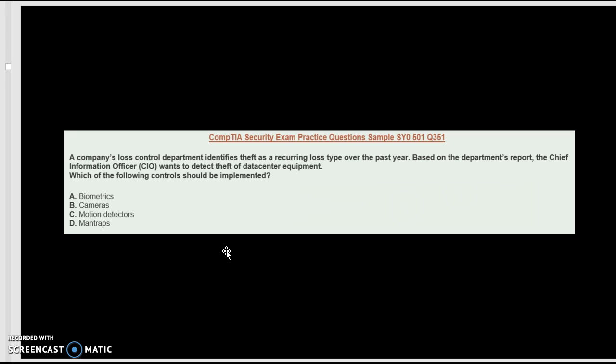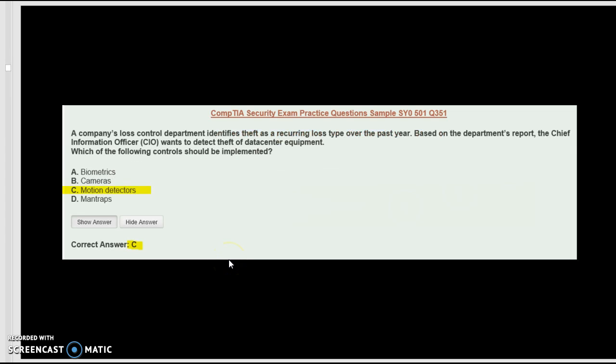A company's loss control department identifies theft as a recurring loss type over the past year. Based on the department's report, the chief information officer wants to detect the theft of data center equipment. Which of the following controls should be implemented? It is C, motion detectors.